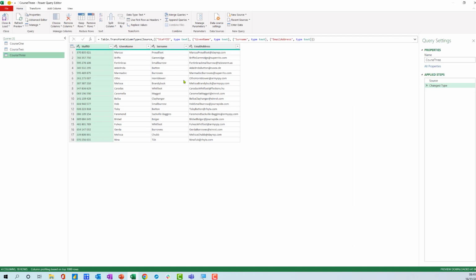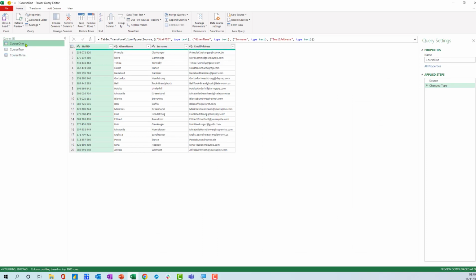Now I'm going to go up to Course 1, then go to Home, and there's an option that says Append Queries. I'm going to go to Append Queries as New.